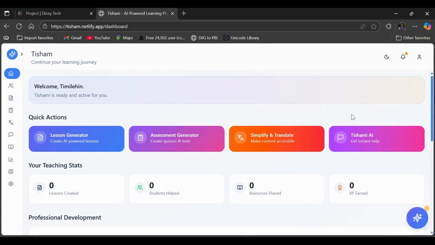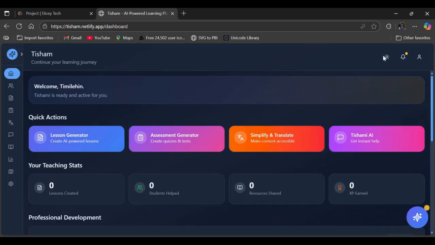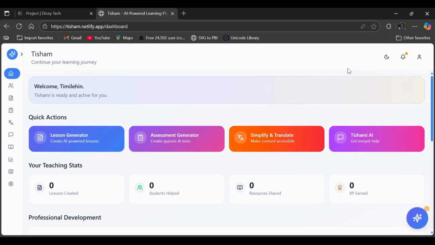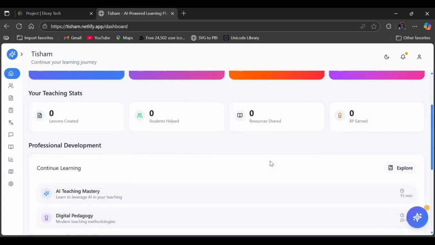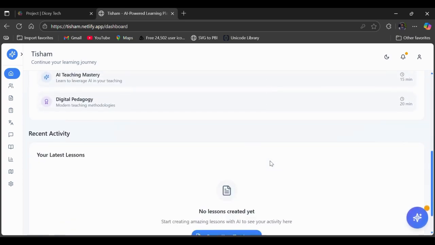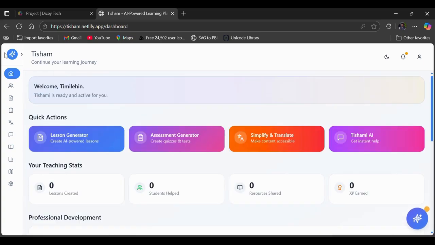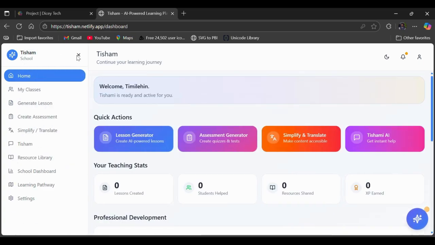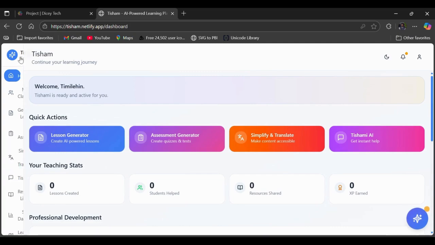So this is Tisham. Let's not forget that we have light mode and night mode, for those people that don't like the light. All right, so we have the quick actions: the lesson generator, the assessment generator, the simplify and translate, Tisham AI, and some basic statistics for the teacher. We are going to start from the navigation bar, so I can expand the navigation bar and then collapse it. So let's start from this.